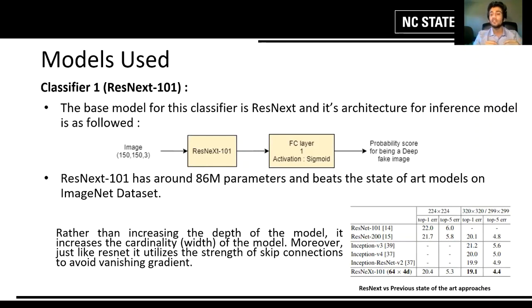The model contains around 86 million parameters, and as you can see, it outperforms other state-of-the-art models by 0.5%. It performs better than any other model by increasing the width of the model, that is the cardinality of the model, rather than increasing just the depth of the model. Moreover, it also utilizes the strength of skip connections, which helps the model avoid the vanishing gradient issue.